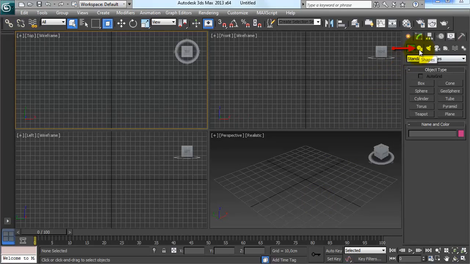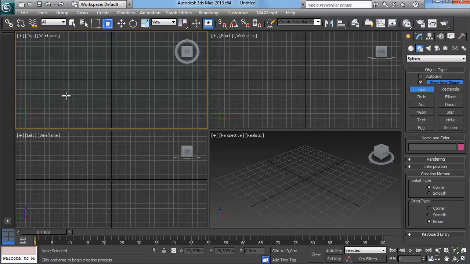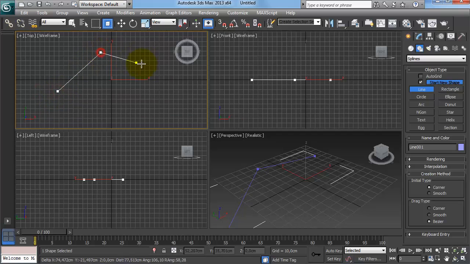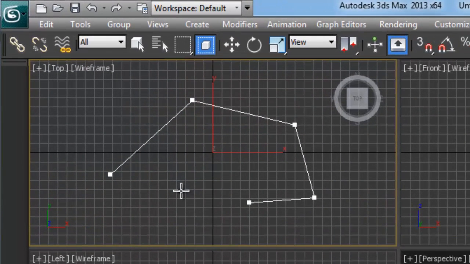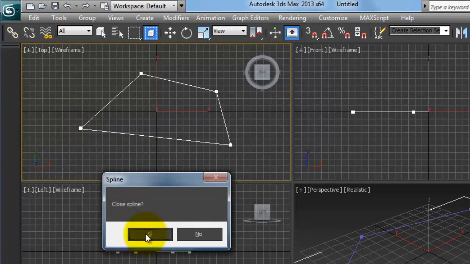In the Create tab, click on the Shapes icon and select Line. In the first viewport, click various times, without dragging, to add the vertices of the segmented line. With each step we can see our line taking shape. You can choose to leave the line open by right-clicking with the mouse to finish off, or close the line. To do that, click again on the first point of the line. The system will ask you if you wish to close the shape. Click on Yes and it's done.